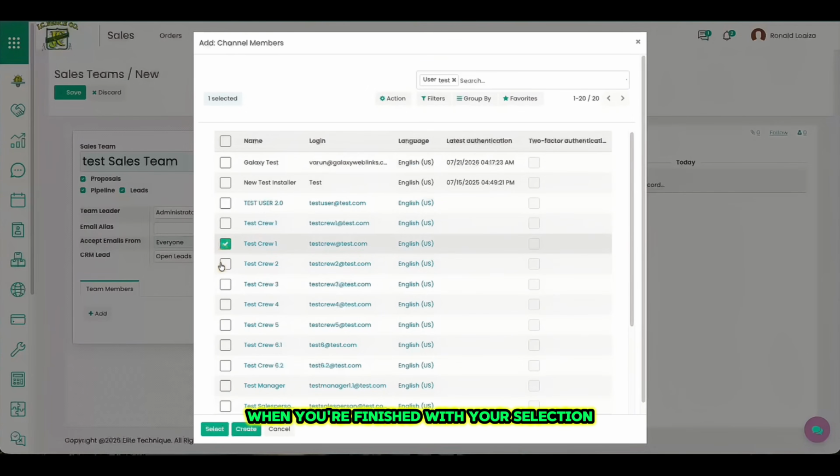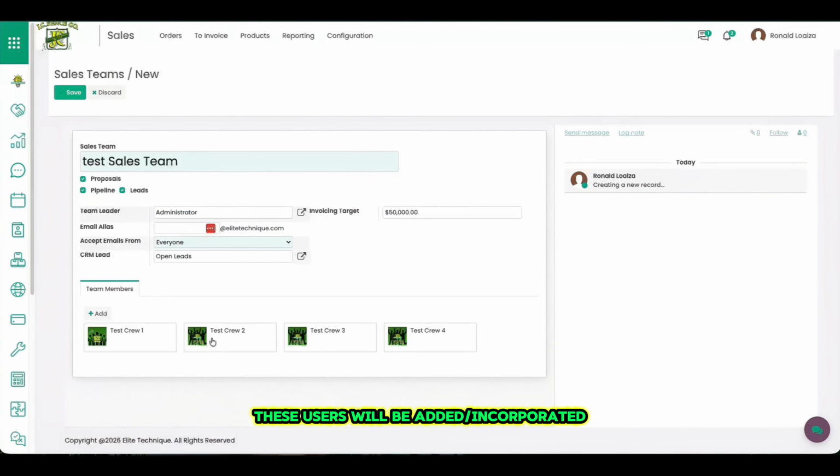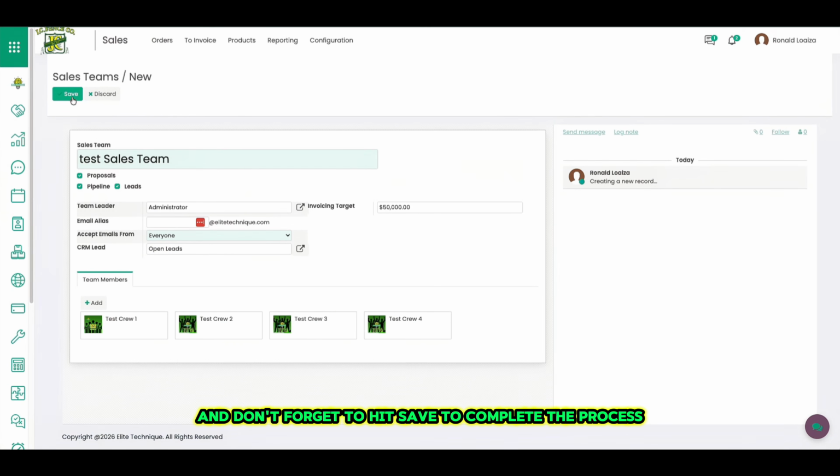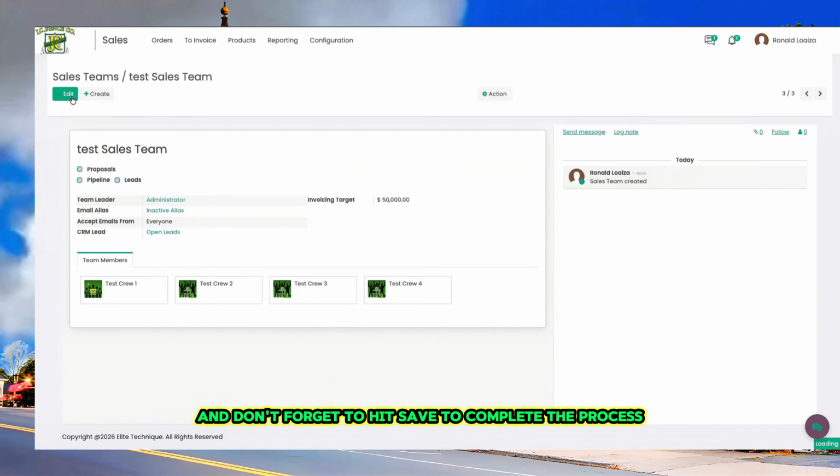When you're finished with your selection, just click on Select, and just like that, these users will be added to our new sales team. And don't forget to hit Save to complete the process.